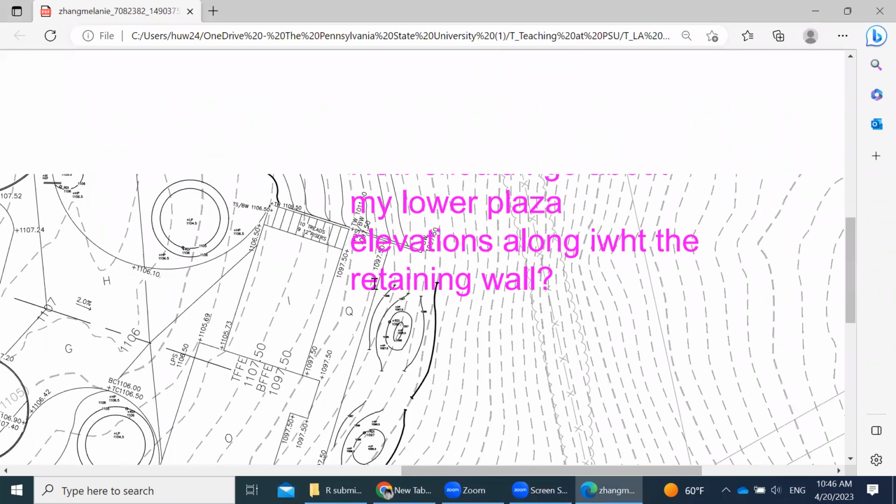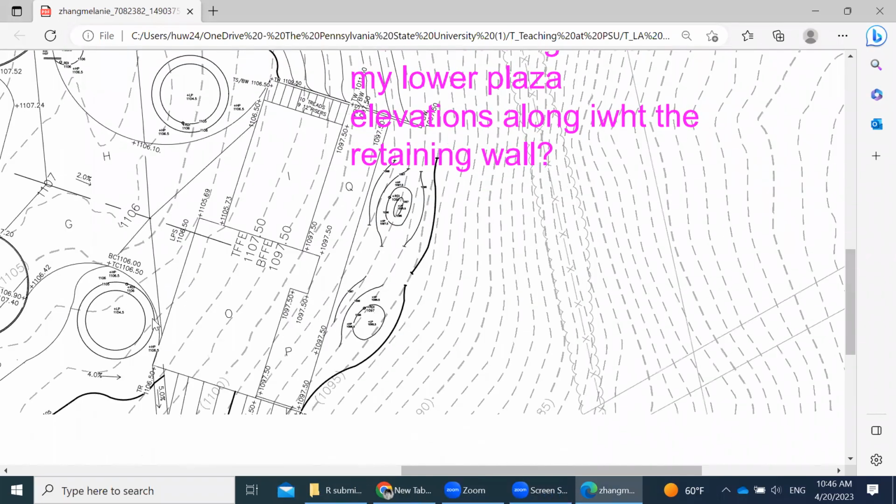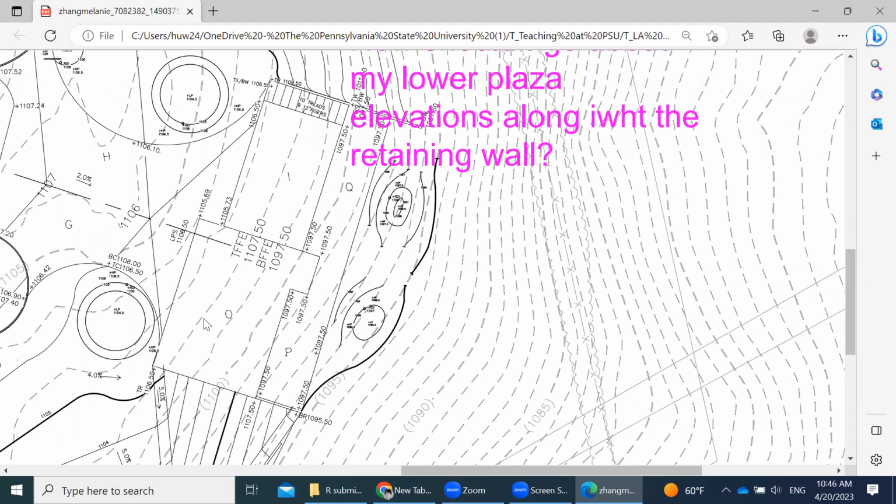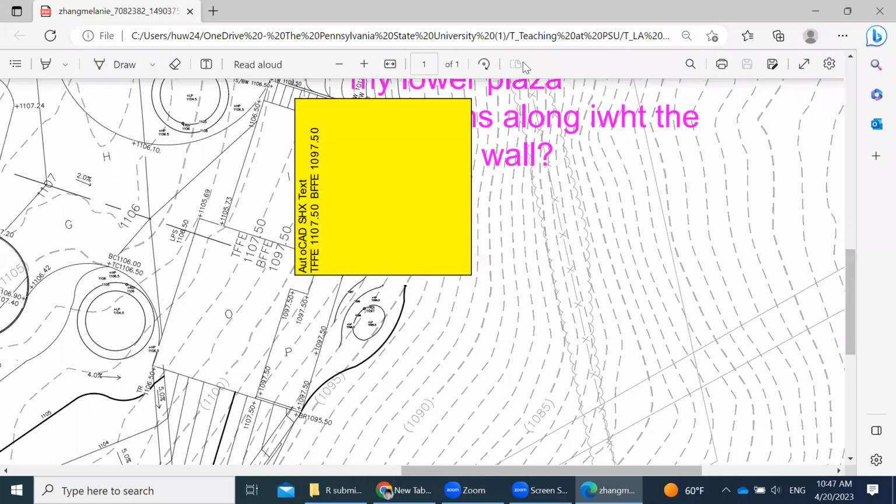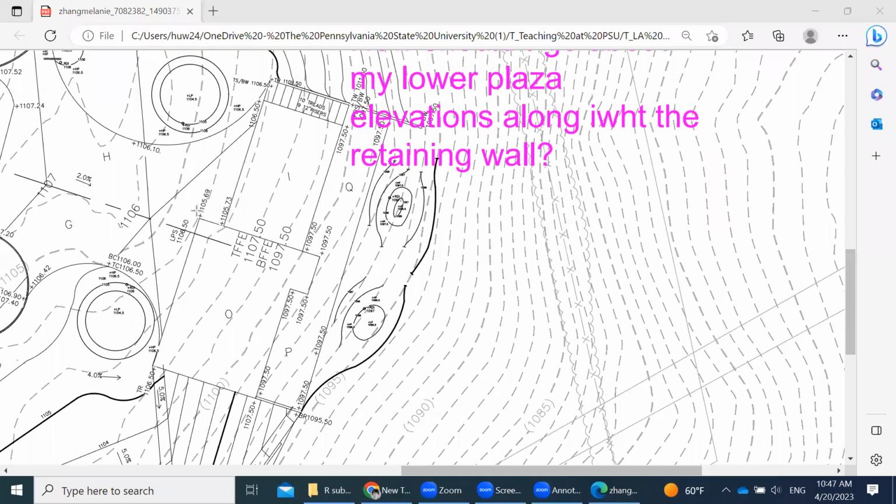So 1106. These elevations seem to be backward; you calculate it backwards. These need to be higher than 106, right? And then if this is 106, your FFE would be 107.